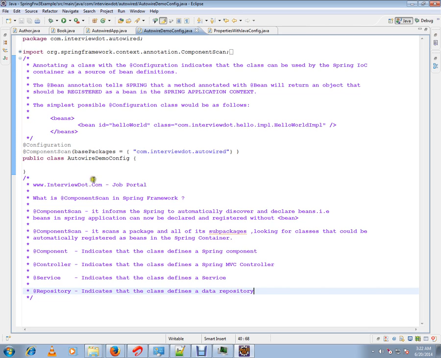To simply say, component scan is used to inform the Spring container to automatically discover all the beans which are in the package. Hope this information is useful.